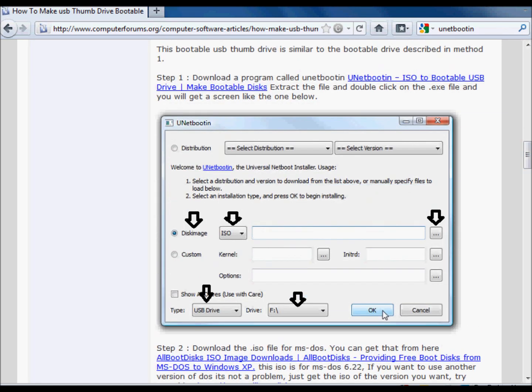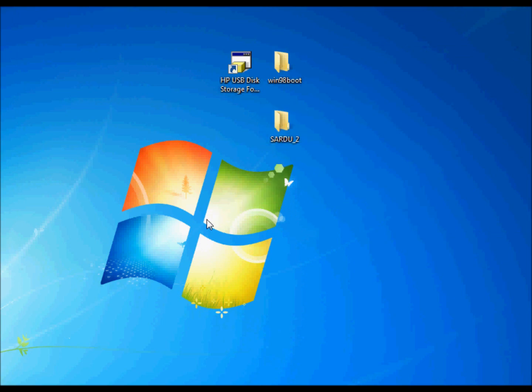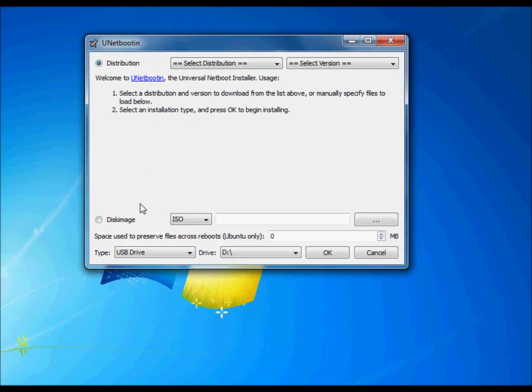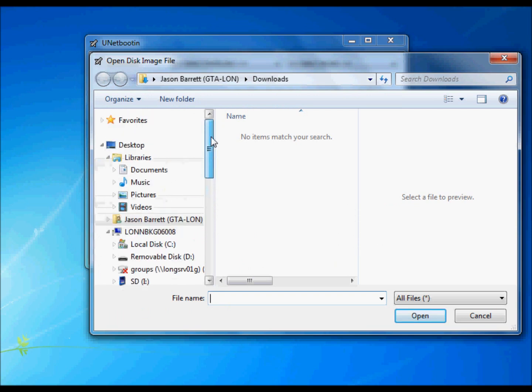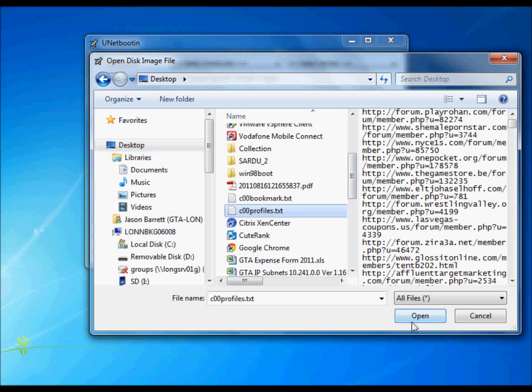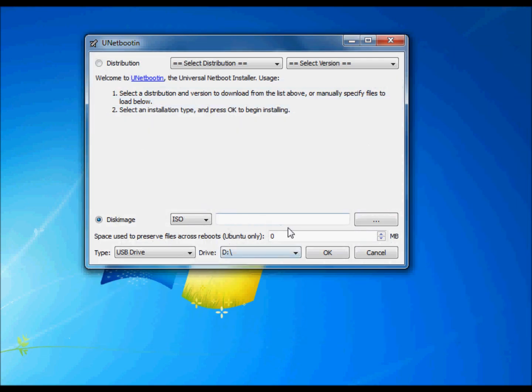Okay, so let me show you this program. Okay, I've downloaded the file. If you just click on it, okay, so we've downloaded an ISO file, so you need to select disk image, select ISO, and then browse to where you've downloaded your ISO to. I haven't actually downloaded an ISO, but what you'd have to do is select it and then click on open, and it will put it into there.